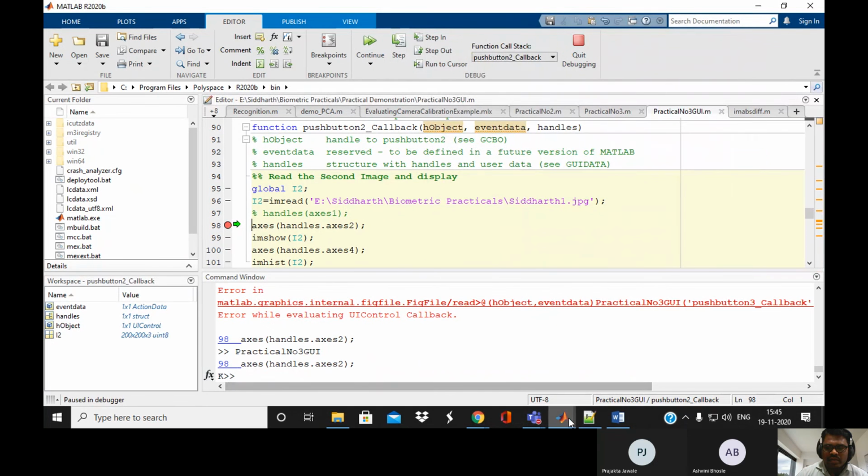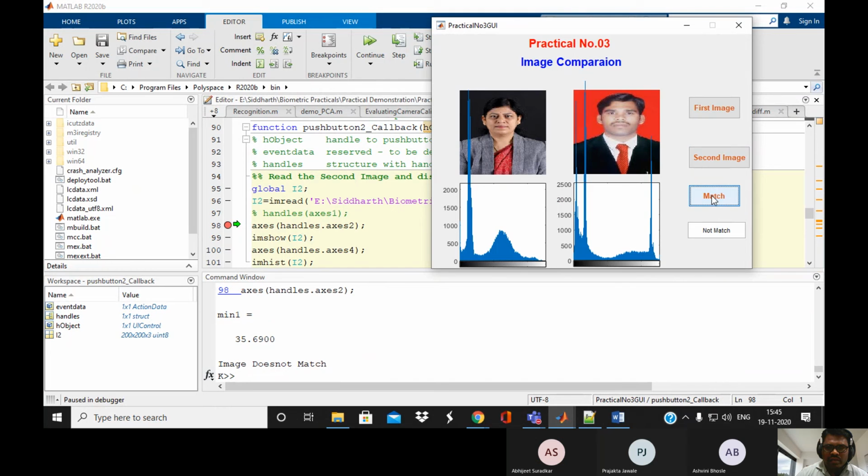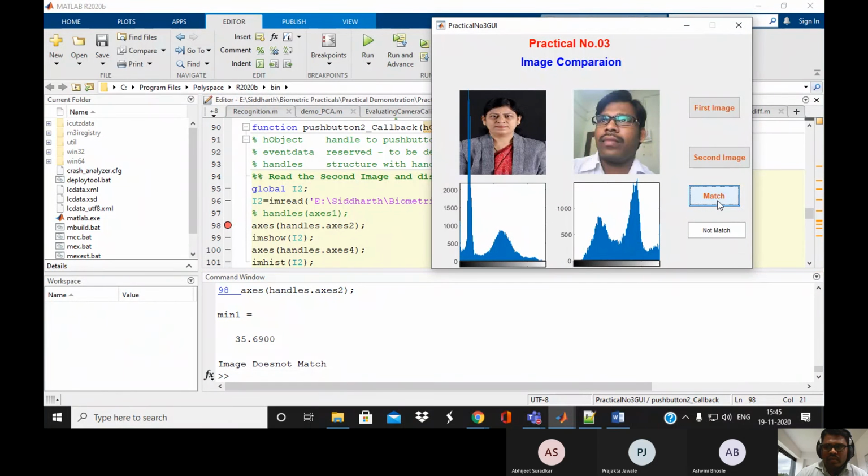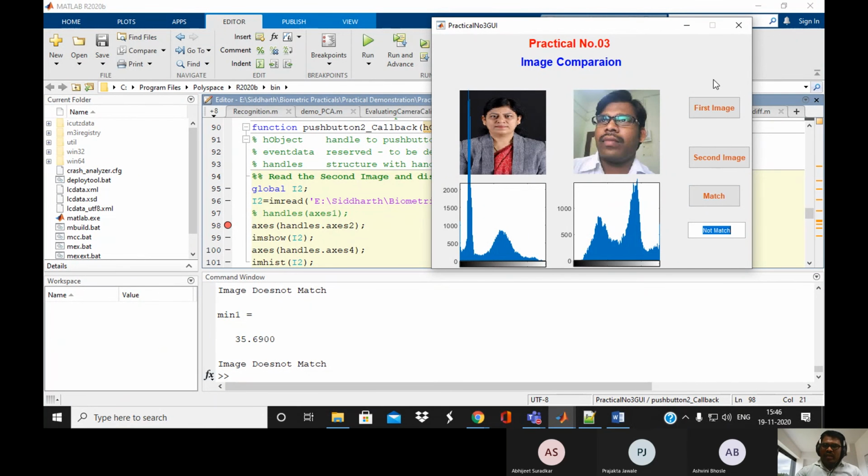First image, second image. Okay, try to match. Now both image sizes are the same, and continue. So try to match, not match. Okay, so likewise it can be performed. So by using the static image, we can dynamically pick up any image from your database, and try to match both the images without extracting many more features.